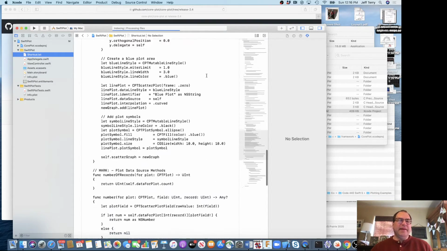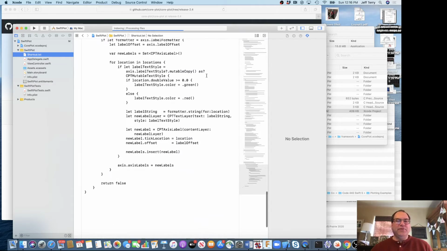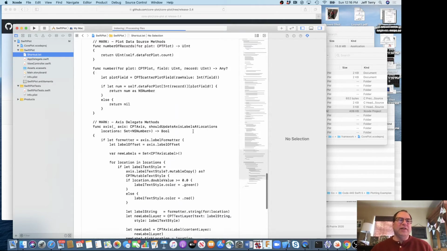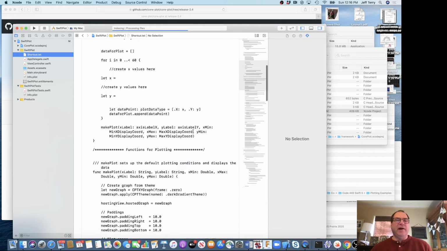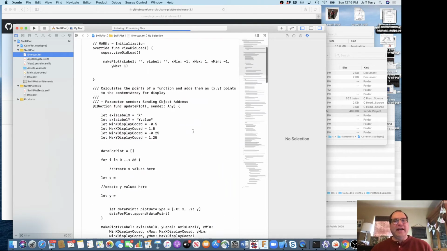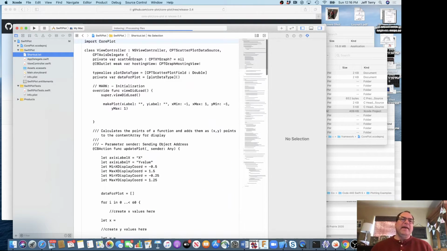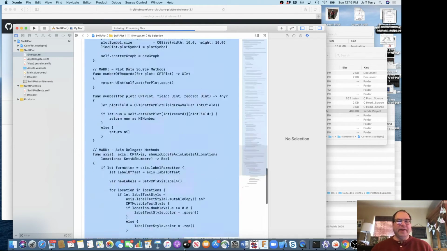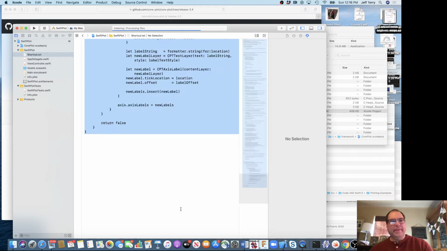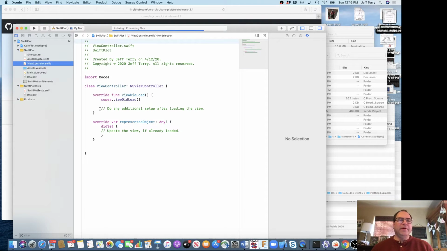And this is something that you could delve into and change a lot of things, but for a simple plotting application, it's not really necessary. And so what I do is I tend to copy this whole thing, go into my ViewController, and add it in.